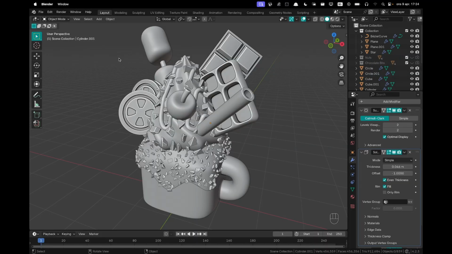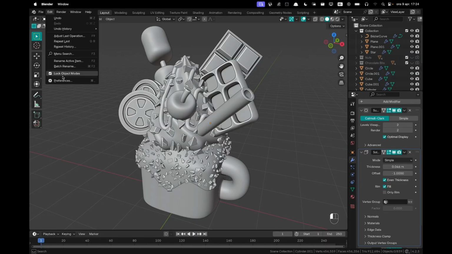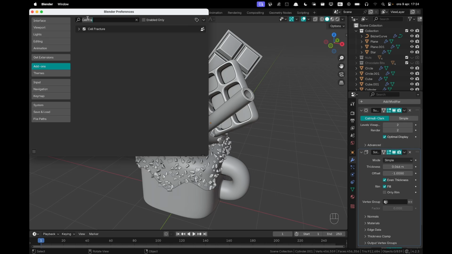Before we get going, I want to remind you once more to go to Edit, Preferences, and for this part really make sure that Node Wrangler is activated because you're going to be needing it in this part.